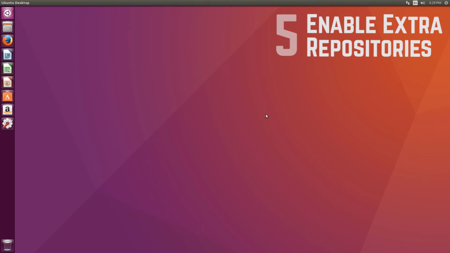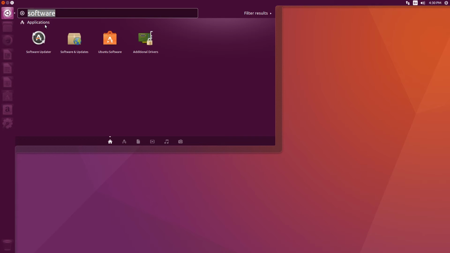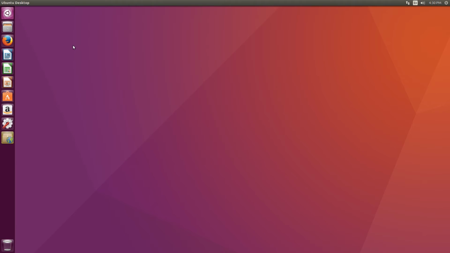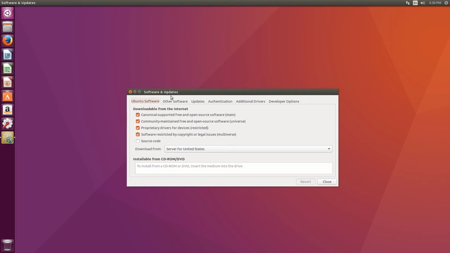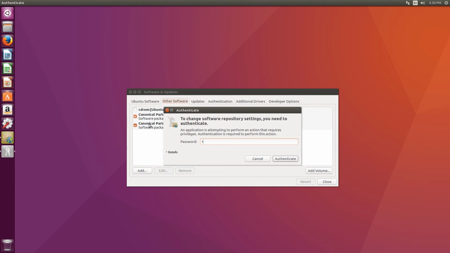So next up on the list is similar to the last one, but in this one we're going to be enabling additional or extra software repositories. Enabling this will let you install stuff from different sources. So to enable it, type in software in your launcher and click on Software and Updates. Once you're there, go to the second tab, Other Software, and make sure you check both of these.